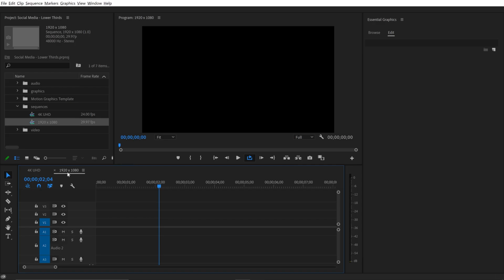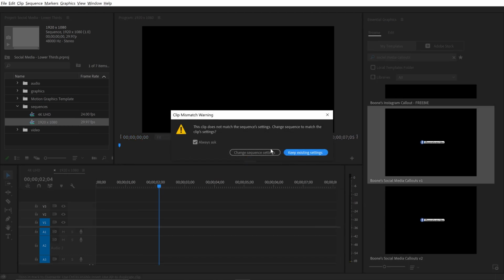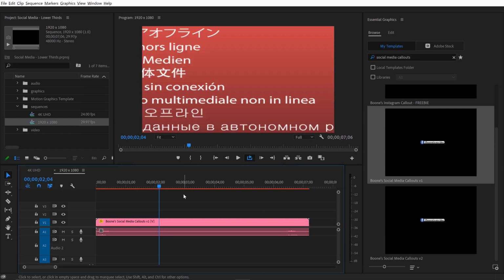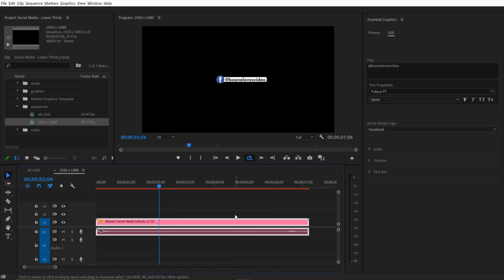And now let me show you, if I have a 1920 by 1080 sequence here and I bring one of these in, it's gonna give you the warning and say, do you wanna change a sequence size? Just keep the existing settings, but it's gonna be scaled up. So you can just right click on it and go to Set to Frame Size, and then you're gonna be ready to rock and roll.